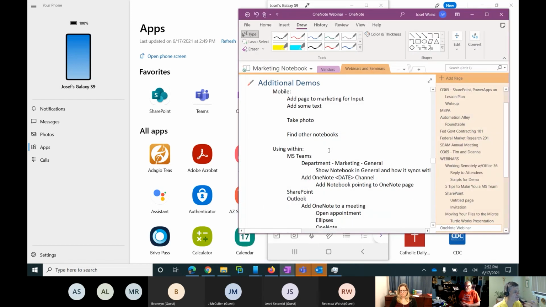So OneNote on the phone works very well. I use it all the time. Sometimes I'm out and about and something pops into my head and I want to write it down to remember it. I open up OneNote, I write it there so that I can get to it from wherever.